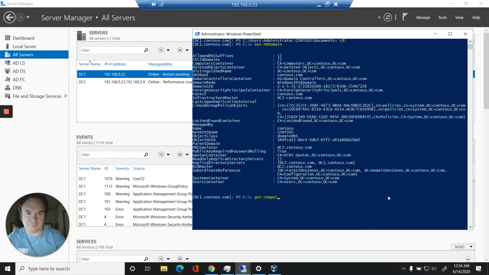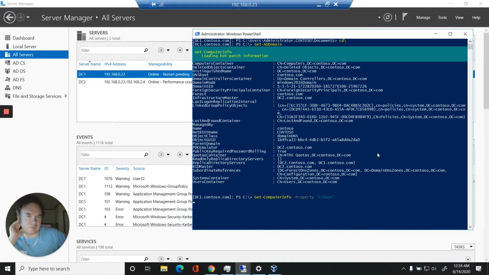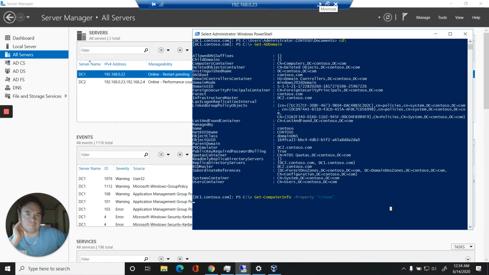So let's get computer info. Let's query the domain name, CS name. It should come back as DC1. And you can even tell by that. But we want to be sure. Better safe than sorry. Because I'm going to go ahead and restart this server remotely, which is my preferred way of restarting a server. When I have to, I want to restart it remotely, and then I want to remote into it when it's finished, when it's fully back online.